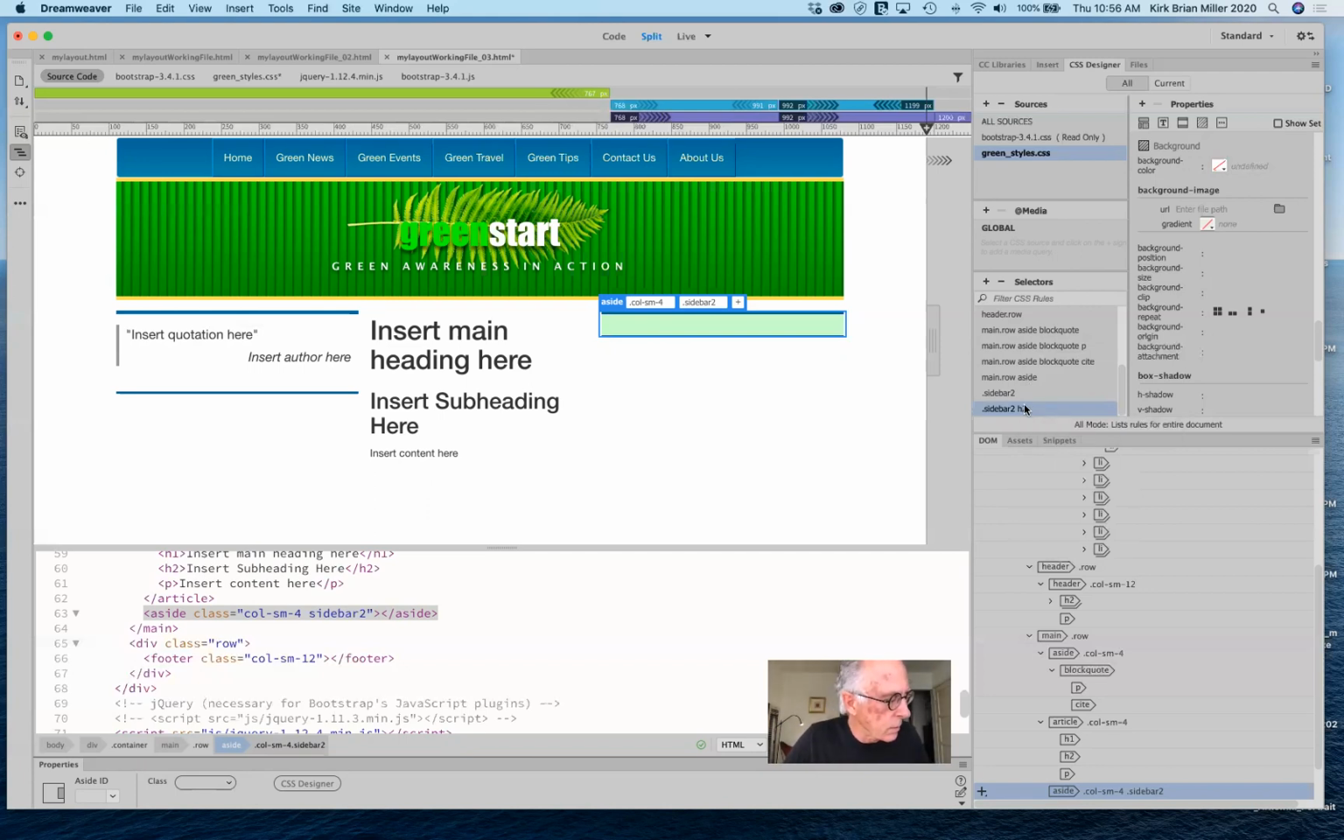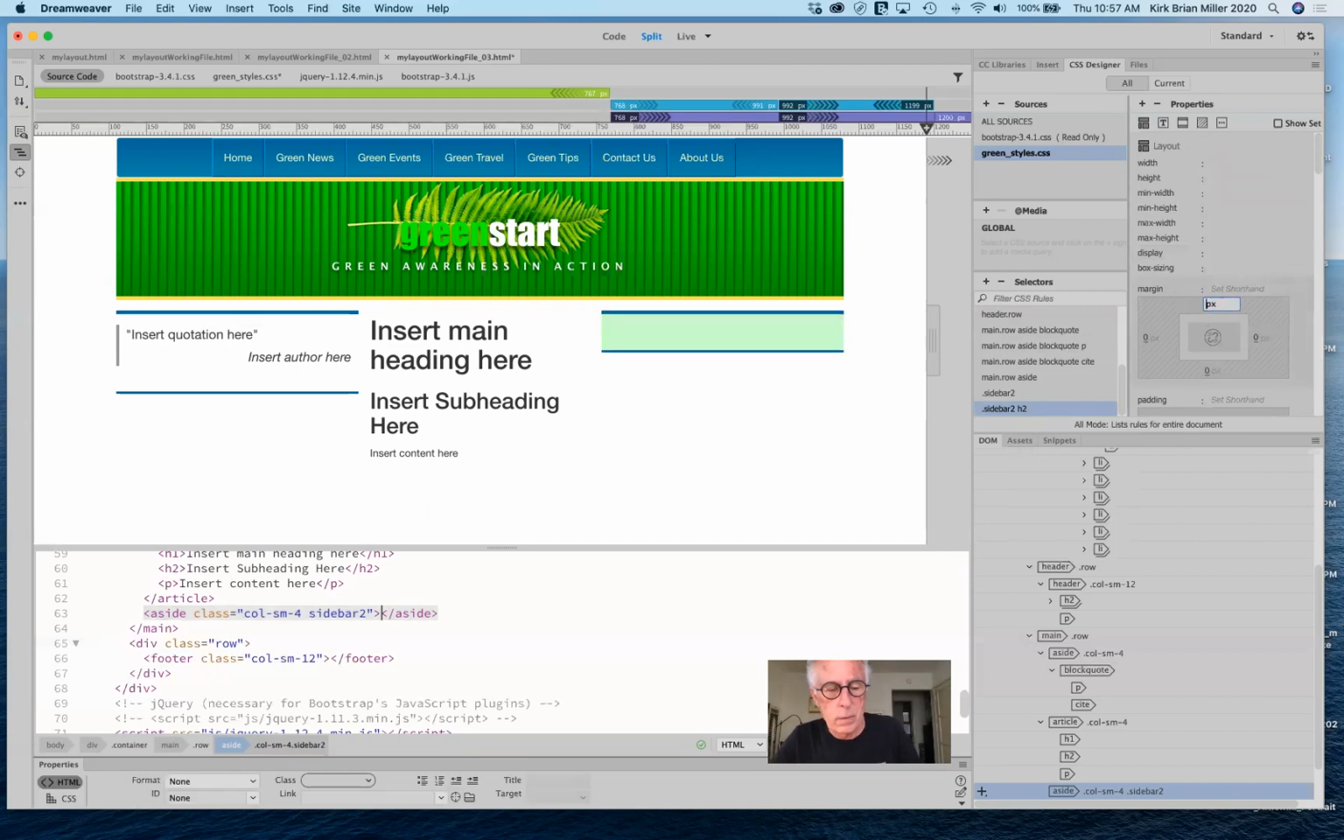So now, again, we just go through this routine. We go through here with the layout, and we want to adjust the margins. Along the top, we're going to have 10 pixels. And then along the bottom, we're going to have 5 pixels.